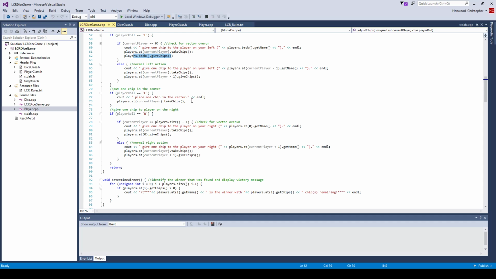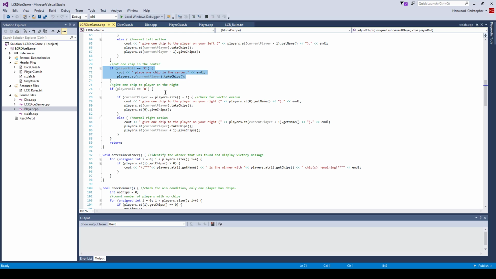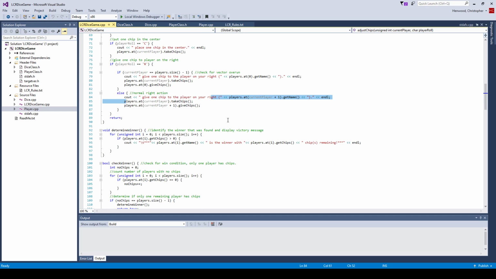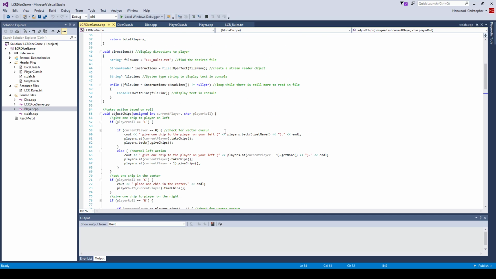So we don't have to worry about that if the center is rolled, because then we're just subtracting one chip into the middle. But if it's on the right, we have to worry about if we're on the end. So if we're at the player on the end, then we need to give a chip to the player at the very beginning of the vector, so that player position 0. Otherwise, it's just to the player above the current player's position. We can see that spacing has been pretty consistent throughout. We also have the space around the operators and the indentation spacing.